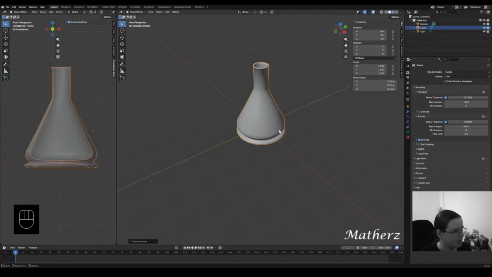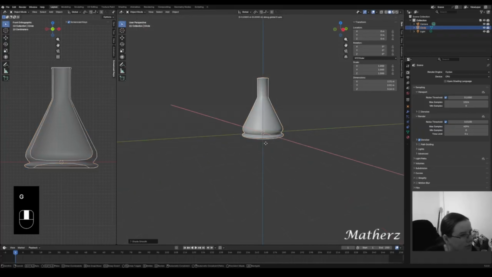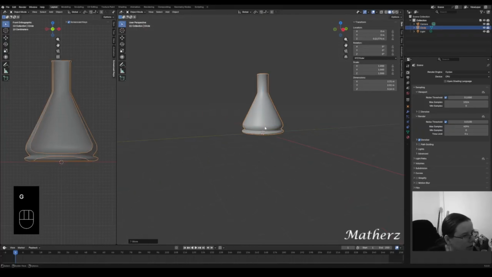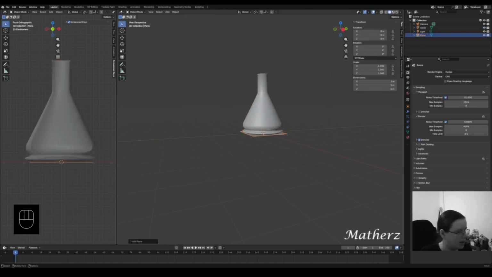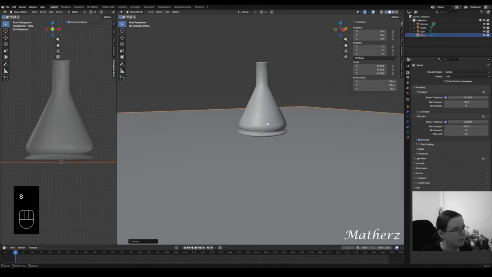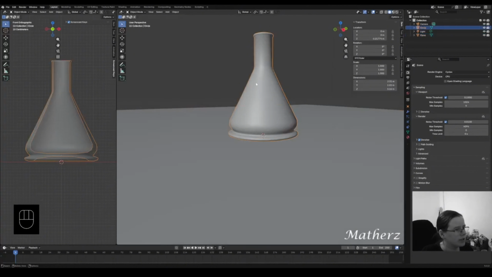Right click, shade smooth. Let's go with G. Bring this above the lines that you've got right here. We're going to go ahead and put in a mesh plane. S for scale, bring this out. And so we're going to click the little cylinder that we've just made right here.